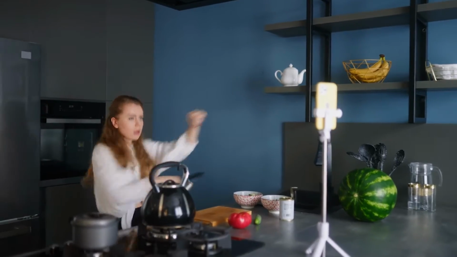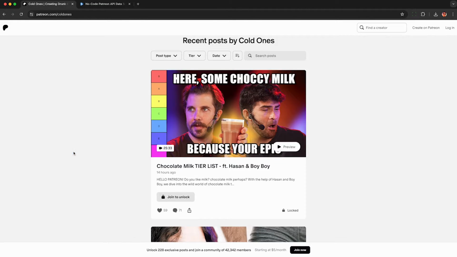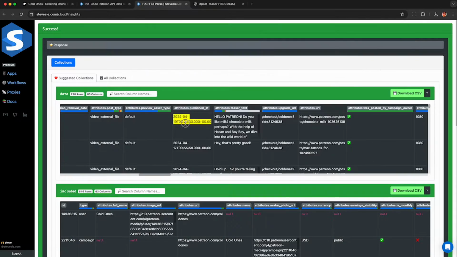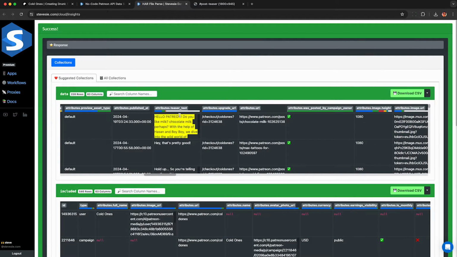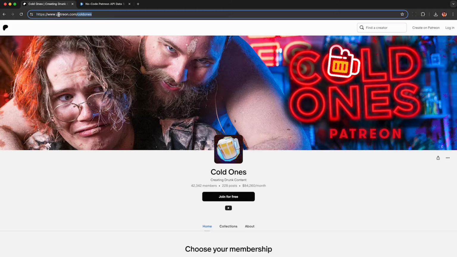If you work with Patreon and want to scrape the posts from any creator's profile, I'm going to show you how to legally do this without violating the Patreon terms of service using our HAR file Patreon API scraper. To get started, head to any Patreon creator's page. You do not need to be logged in for this to work.